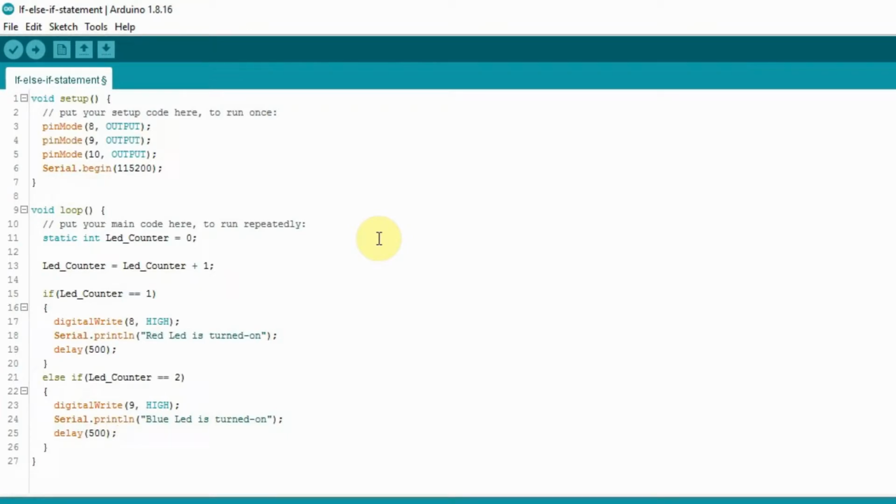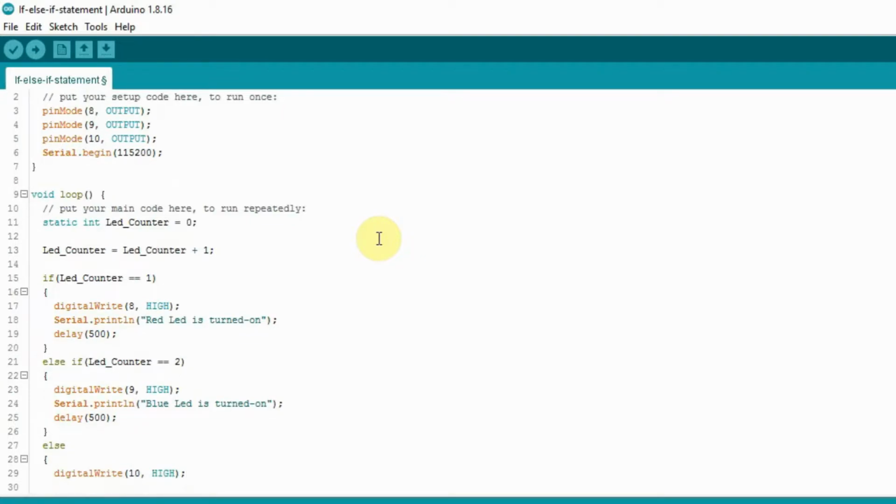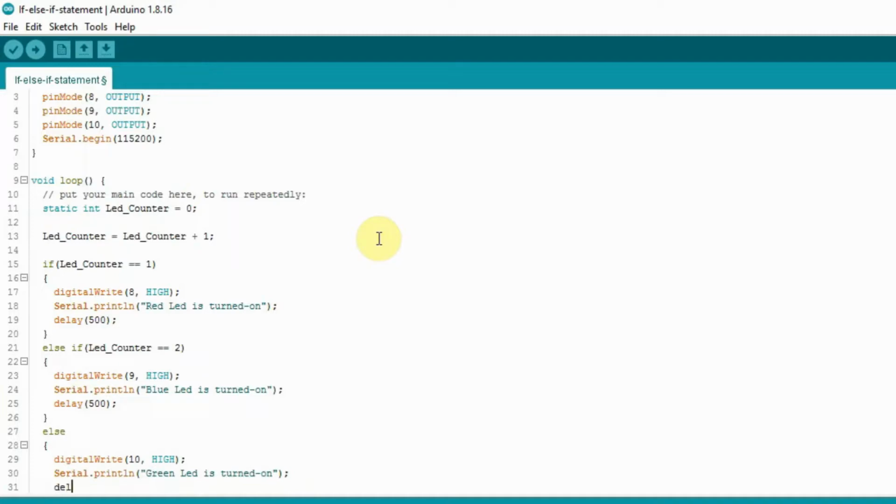If both of the above statements are false, then else will always be executed. In else case, I set the pin 10 to high and that will turn on the LED connected to it. In this case, it is the green LED and I am using print API to show it on serial monitor. And as I have explained before, to display our required information, we use quotation marks to start and to end our statement. To let this LED stay turned on for at least 500 milliseconds, I'm using a delay API.